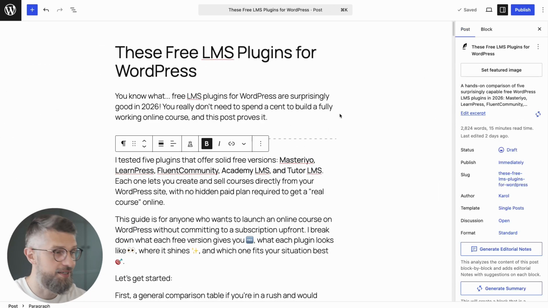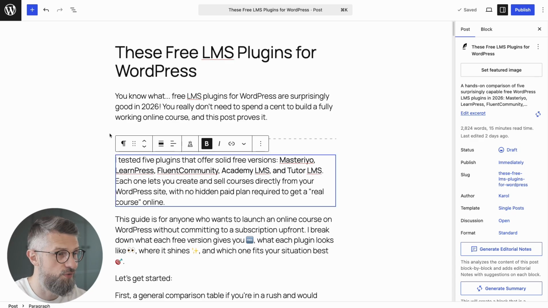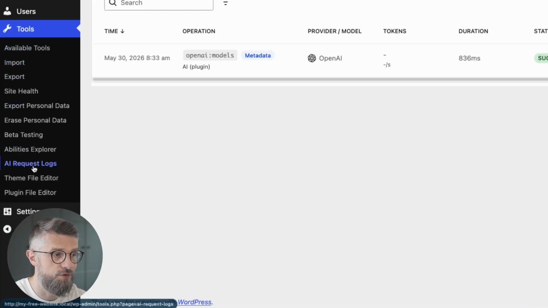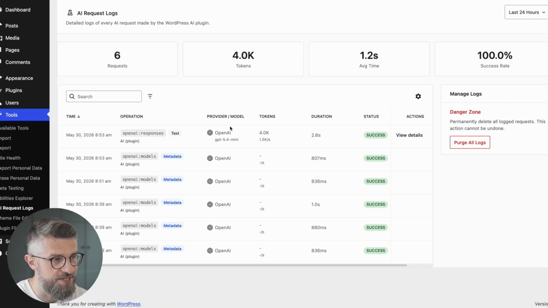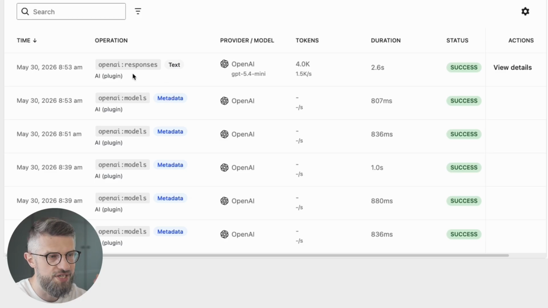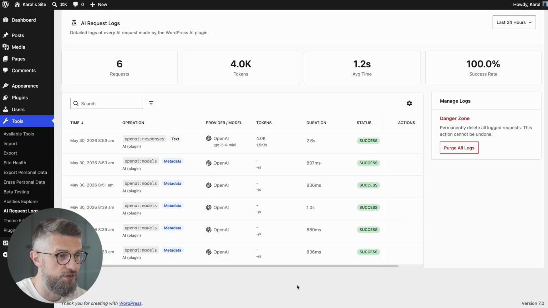Before I jump into other features, the plugin actually includes a log of what's been going on with the actions that you are triggering here. Since I do have this one first action done already, I can jump into Tools, AI request logs, and when I refresh that, I'm gonna see what actually happened. What you can see here is that one operation was executed with GPT-5 Mini, and it took some tokens and some time. We can view the details and we can see that the operation was excerpt generation, which is exactly what we did. So this log in here is gonna present you with all the operations.